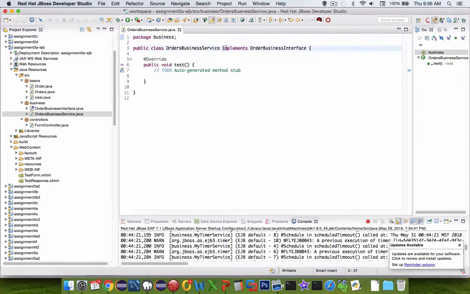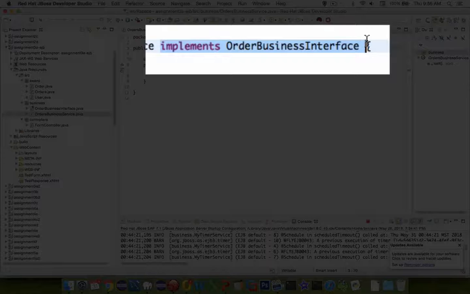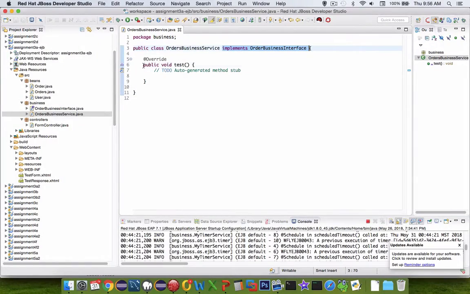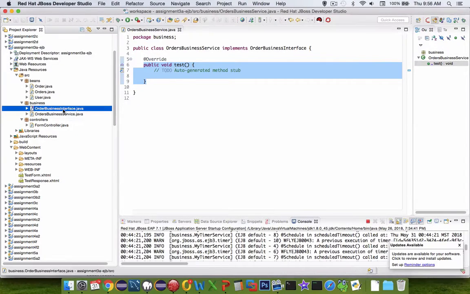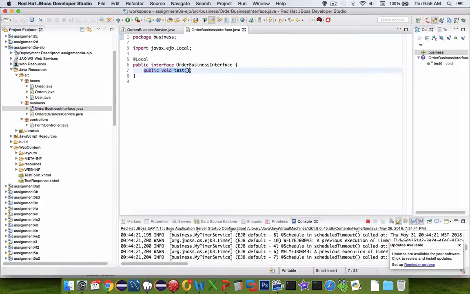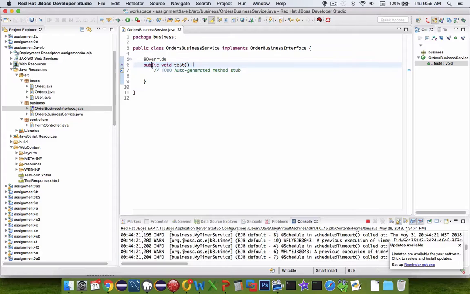So the interface option created this implements extension, and it tells us that we must use the test method in here, simply because that's what the Order Business Interface told us that we were going to do. So it said here, we're going to create a test method, and it created it for us with the override. So override means we have now fulfilled the contract and we will create test.